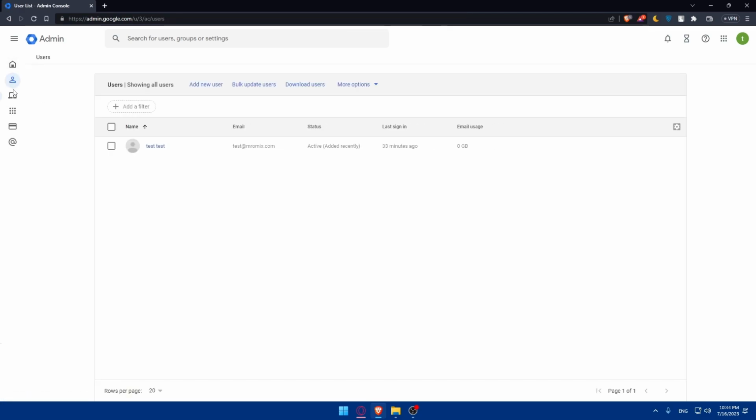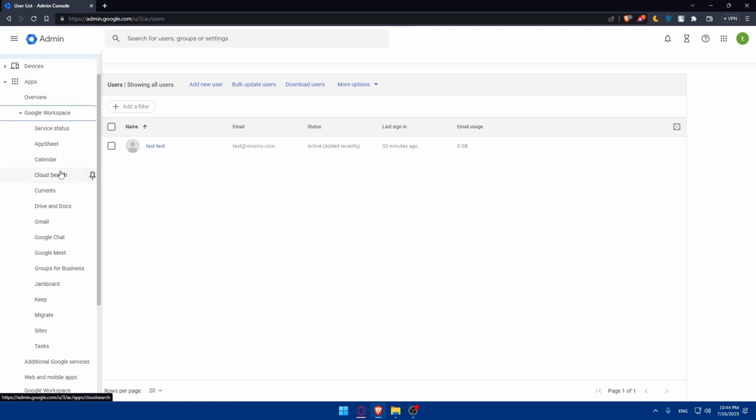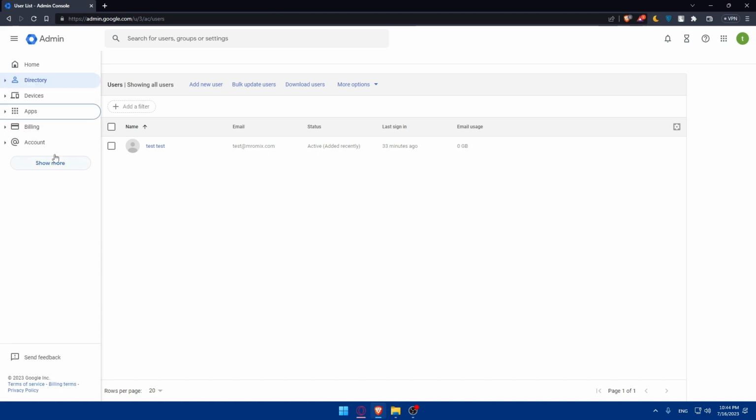You can even pin some options if they are very useful to you. As you can see, if you pin something, it will be pinned to the top and you will not have to always go and search for it. Of course, this will work best with apps if you're looking for apps. So you don't have to always click through all of this. You can simply pin the app that you are using the most.